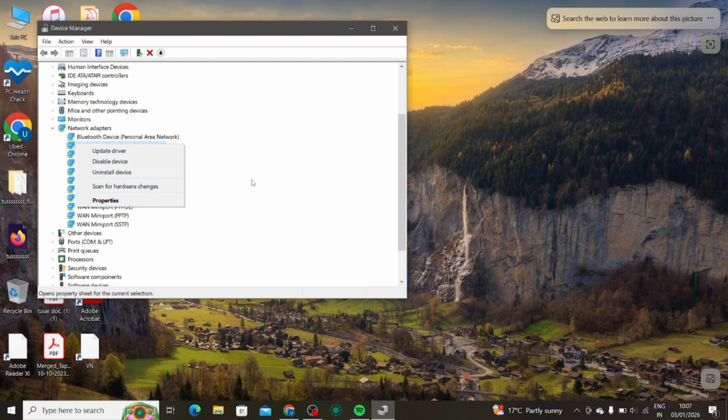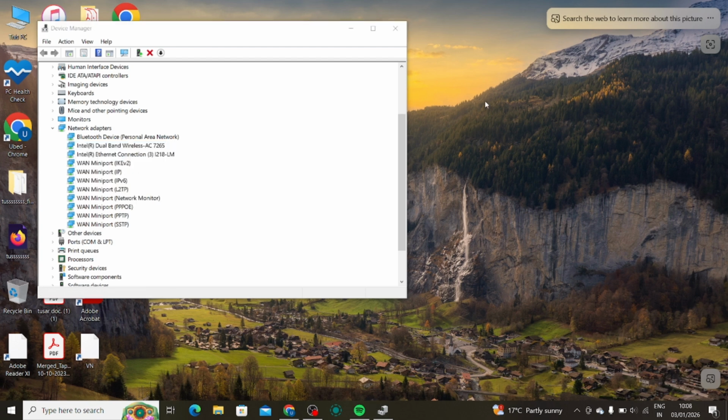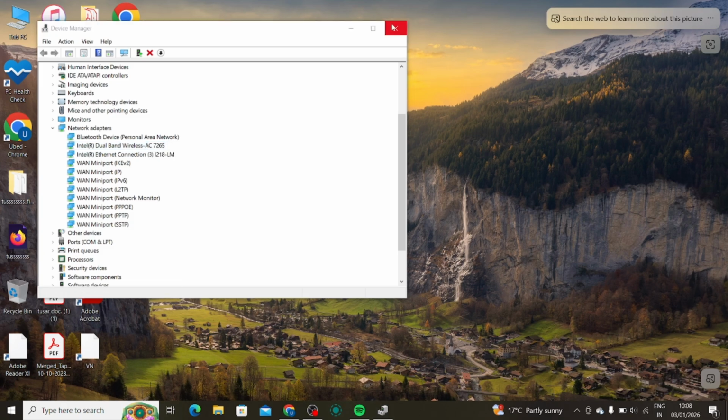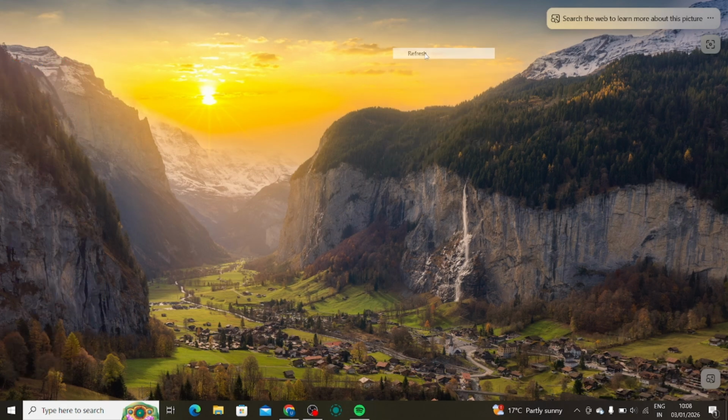Right-click on the wireless adapter and click Update Driver. Now select Search Automatically for drivers. Let Windows install the driver if available. After updating, restart your computer. If the Wi-Fi icon is still missing, let's try another easy fix.